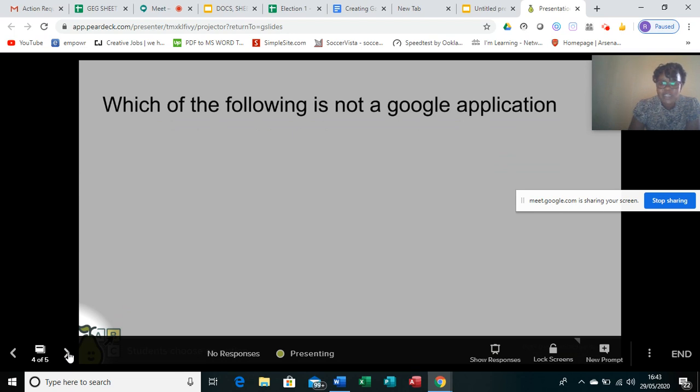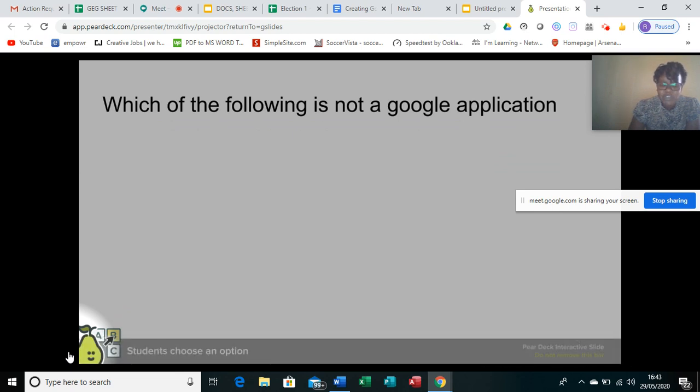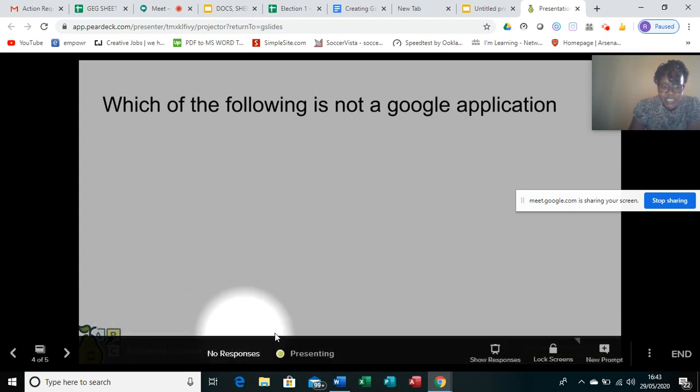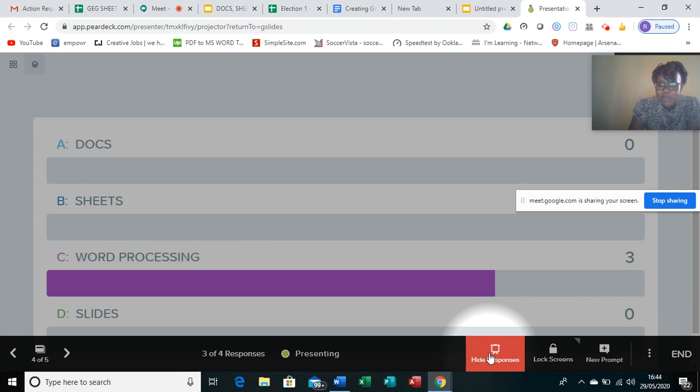Which of the following is not a Google application? What are you seeing from your side? Let me see your responses. One, two, three. Good. Yes, let me show you your responses. Word processing, three have already given the correct answer. Okay, so I go to the last slide.